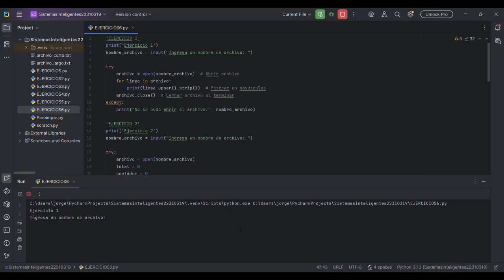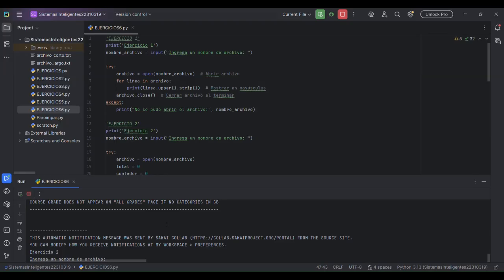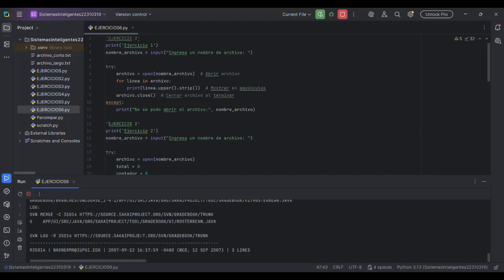For example, if I type archivo corto.txt, the program will display the content in all capital letters, as you can see.